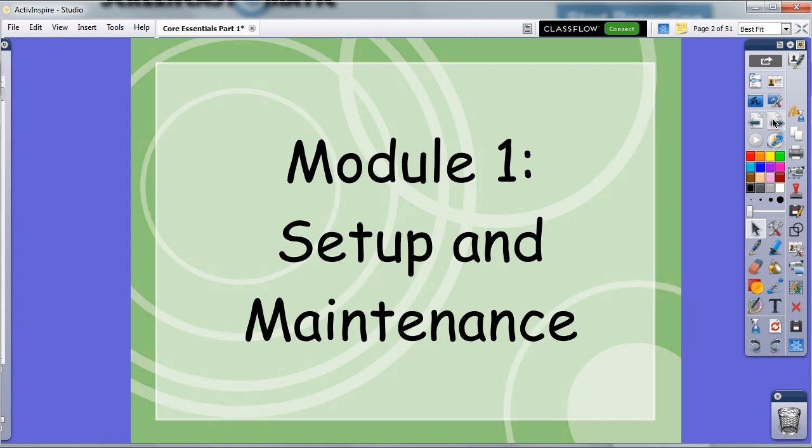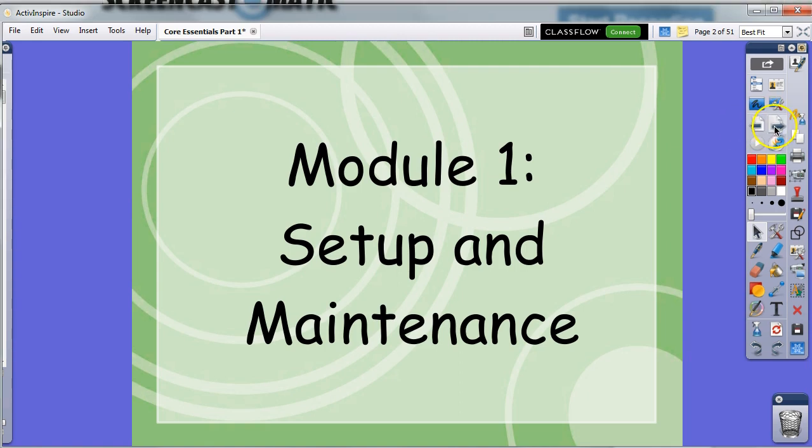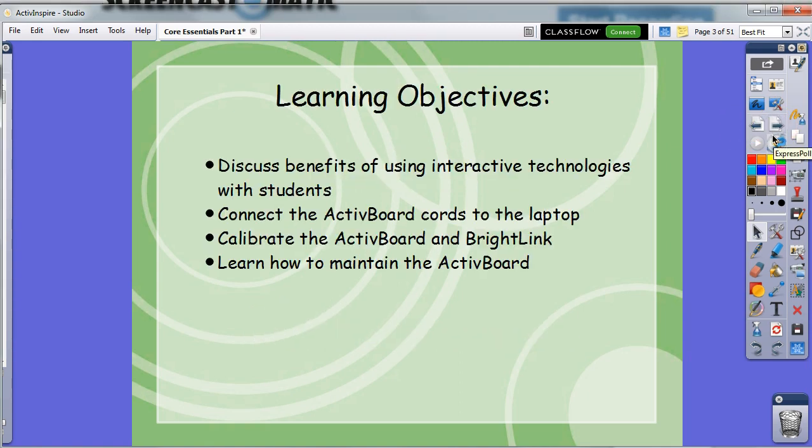This video is for the first module and we'll be discussing how to set up your ActivBoard and BrightLink projector as well as the maintenance that goes along with it. More specifically, in this module, you will discuss the benefits of using interactive technologies with students, connect the ActivBoard cords to the laptop, calibrate the ActivBoard and BrightLink projector, and learn how to maintain the ActivBoard.